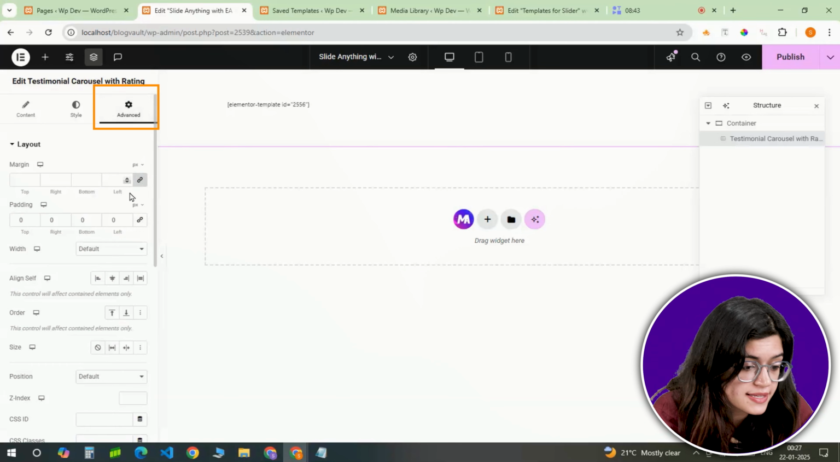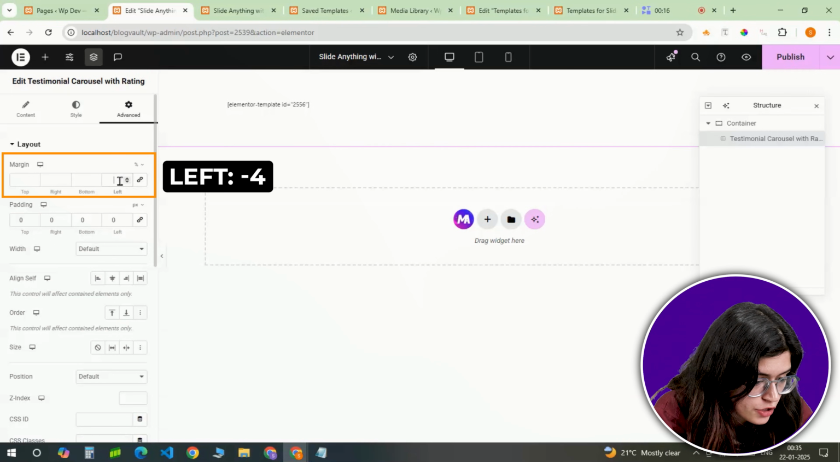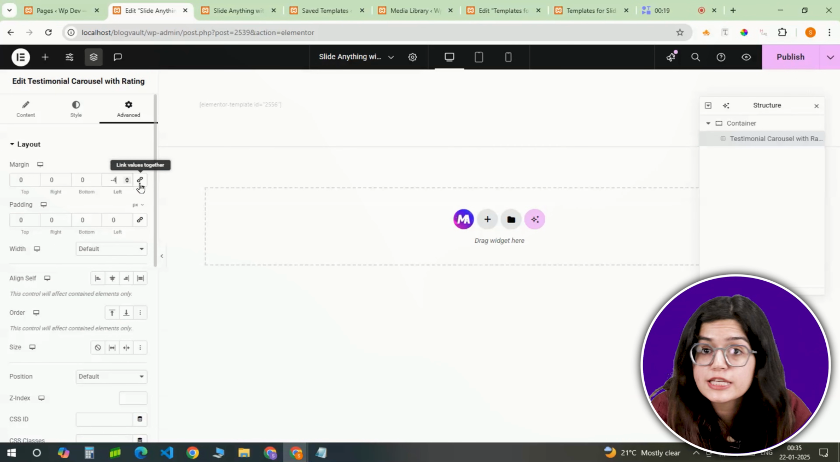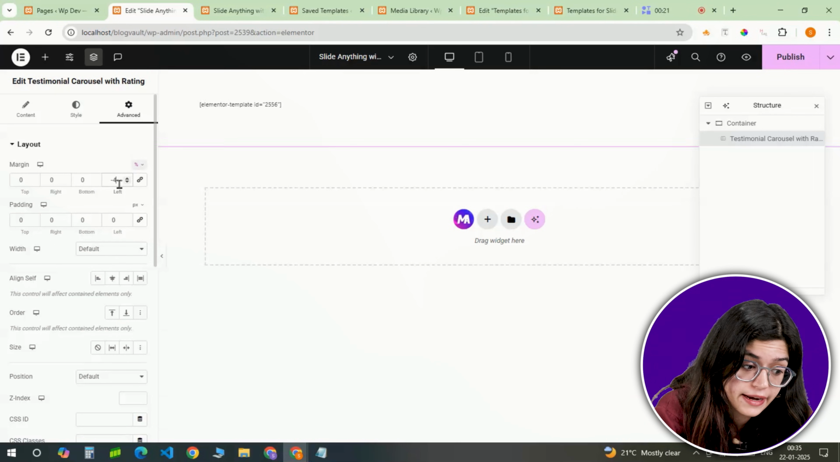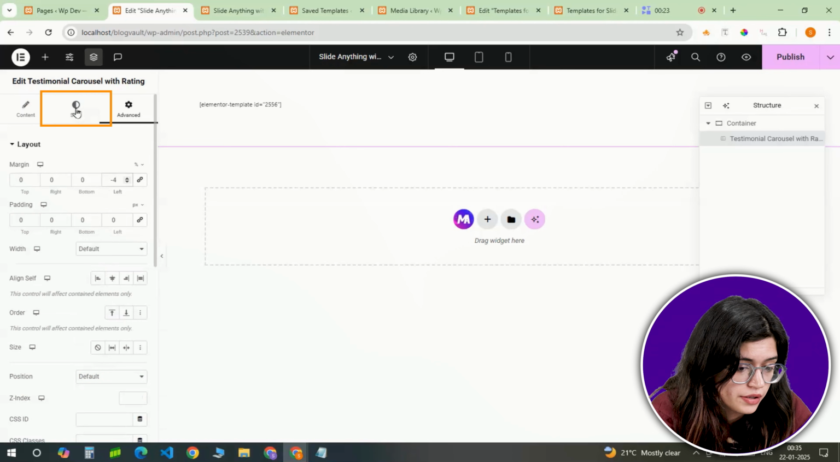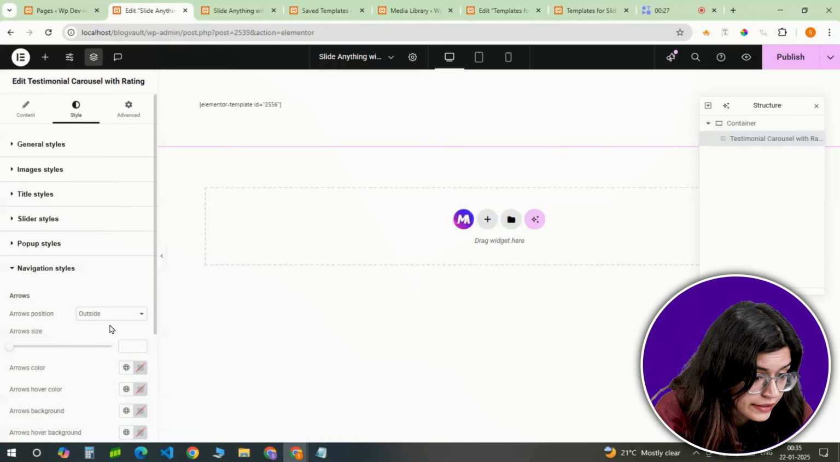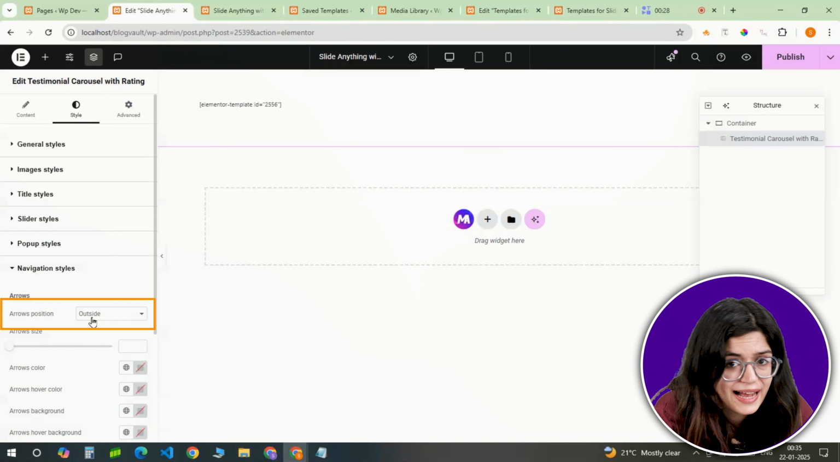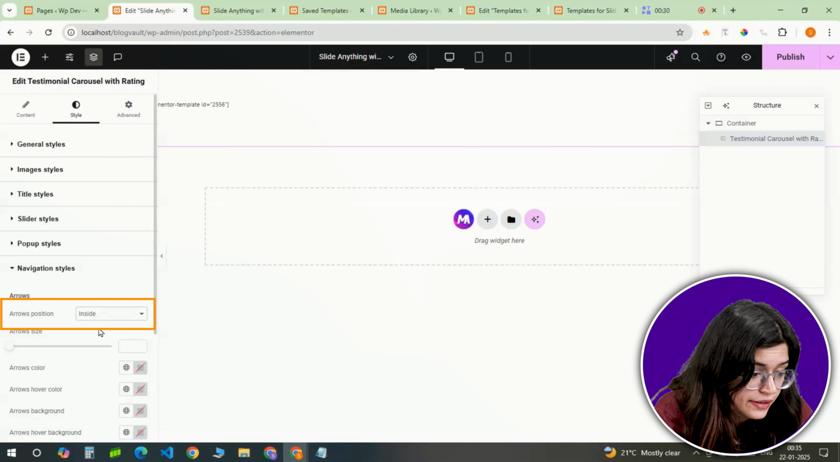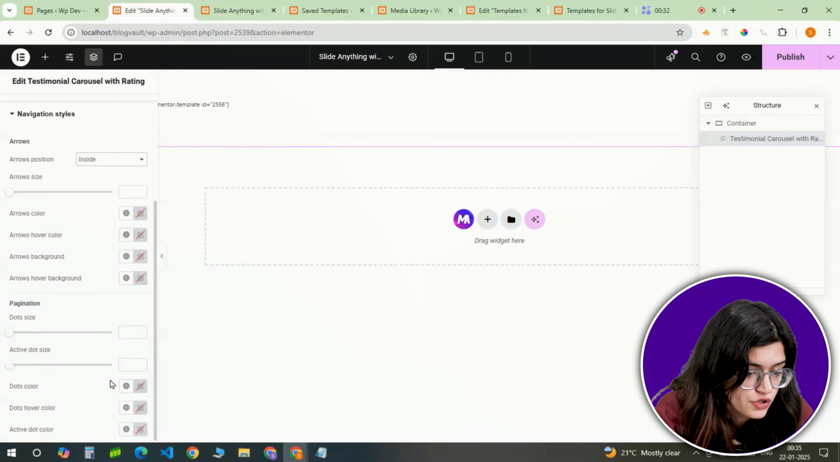Next, head to the advanced settings and adjust the left margin to -4%. This will ensure that the slides align correctly within the container. If needed, you can also tweak the navigation style by increasing the size of the dots. I'll just set the arrows to the inside and change their color to match your design.